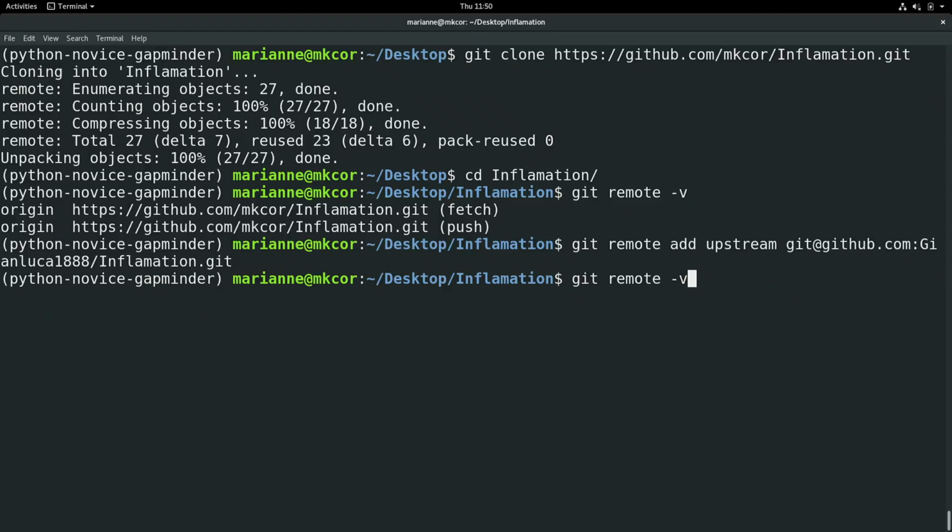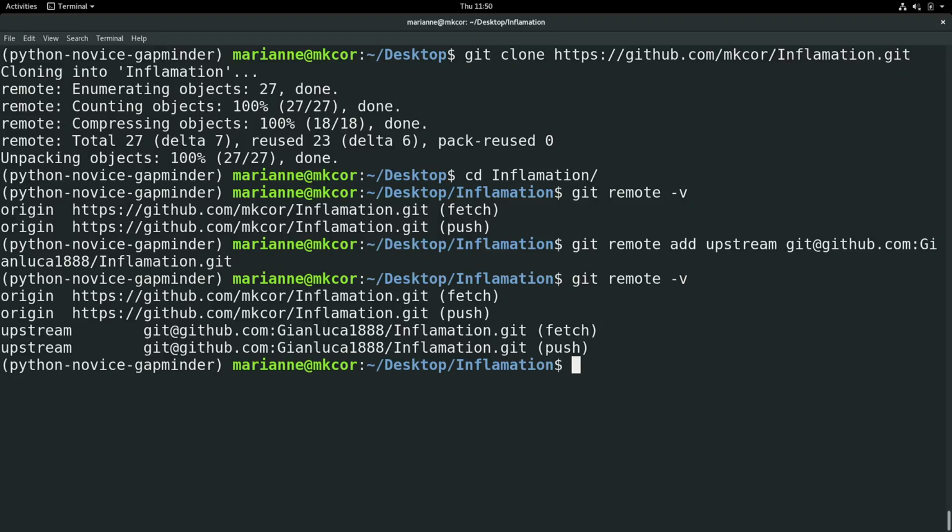And now when I run git remote -v, I have 2 remotes. I mean, each is available for both fetch and push, but they're the same URL. So now, let me make some changes myself.